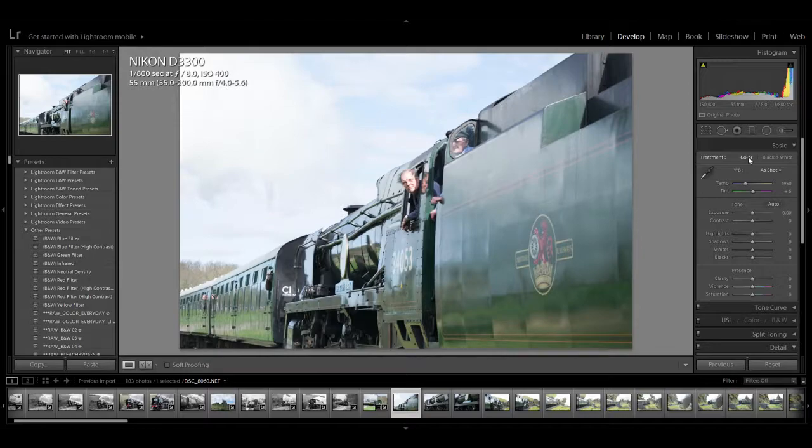So I like this shot. I do. Because we've got Sir Keith Park down here. We've got British Railways. We've got the number. A slight meh on the face there. But other than that, I like it.